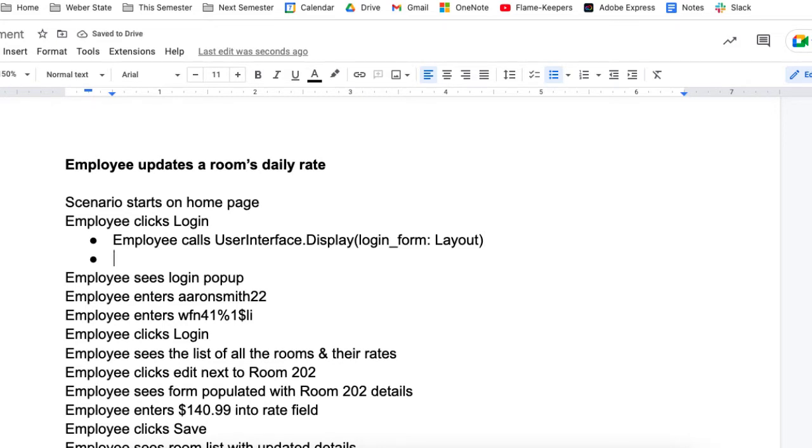Okay, so now that we've made class 1 call class 2 method, class 2 needs to return something back to class 1. So we're going to say user interface, and remember again, that sounds a bit confusing because this isn't actually a class, but you can think of it in that way for now. So user interface returns login form, and I'm just bringing this information down here, login form to employee. Okay, so now they're going to see that login pop up.